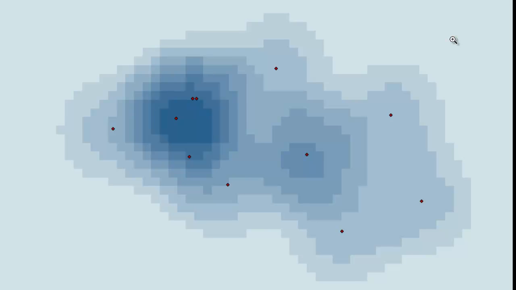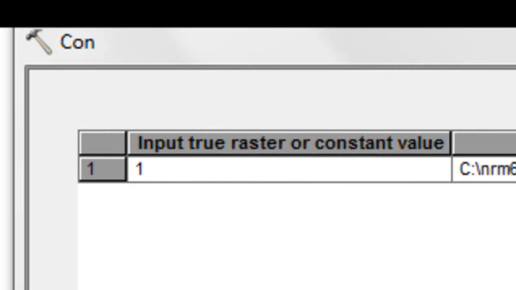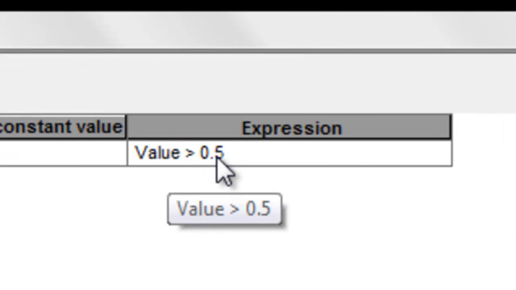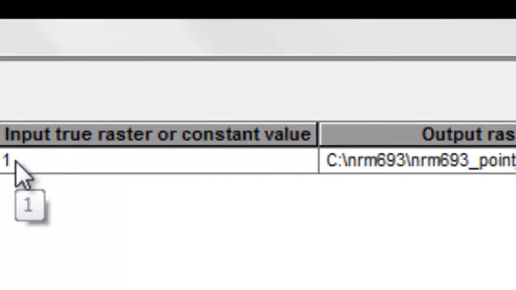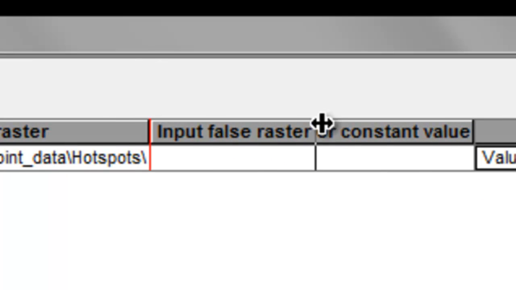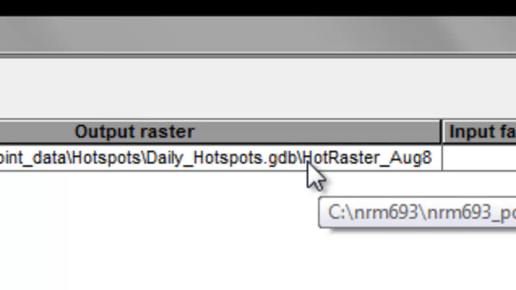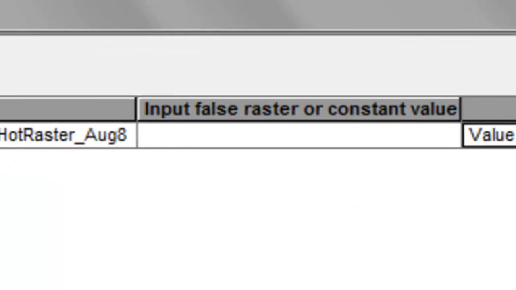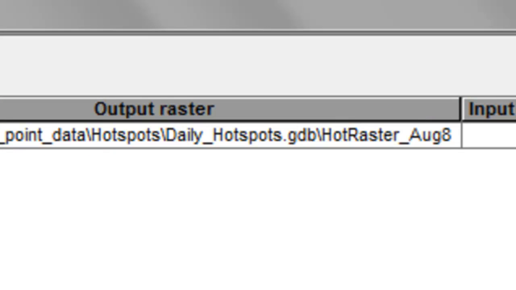So now what we want to do is select all those cells that have a relatively high kernel density value and turn them into a 1, and otherwise make the cells that have a low kernel density value 0. And we'll use a threshold of 0.5 and we'll run the Con tool in batch mode. So our question will be, is the pixel value greater than 0.5? And if that's true, return a 1. And we'll output that 1 to a geodatabase raster called Hot Raster August 8th. And then our input raster is, in this example, our kernel density for August 8th.